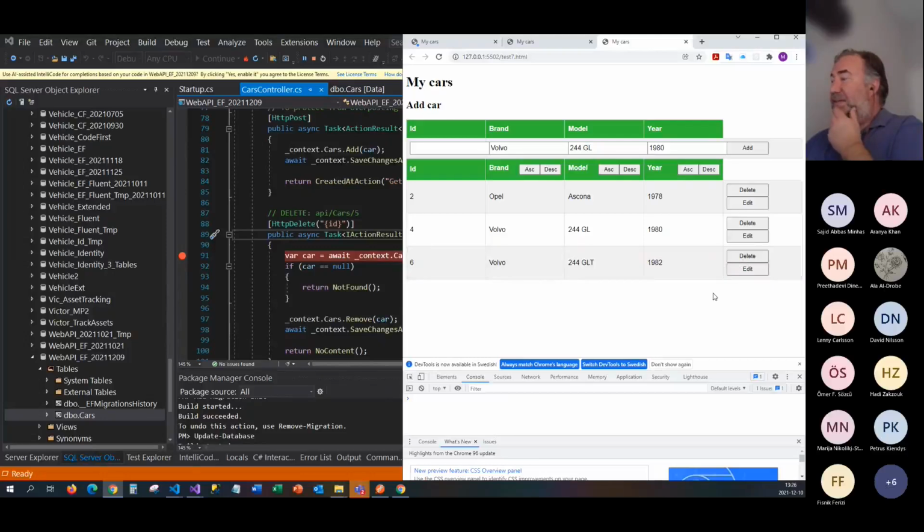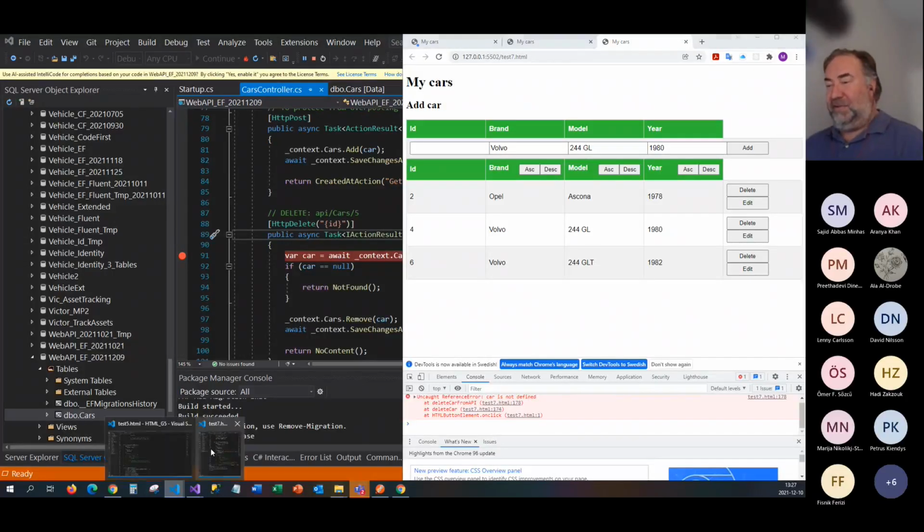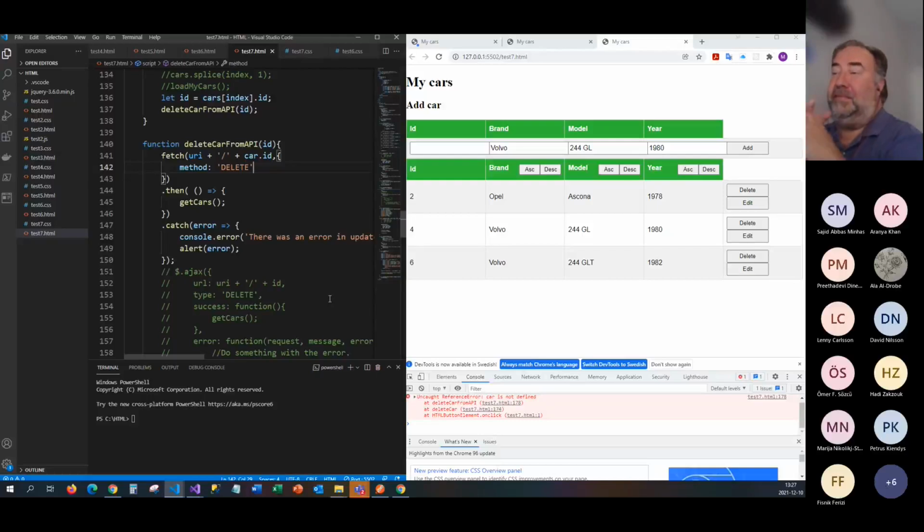So I tried to delete this last Volvo with the ID 6 and press delete. There was something wrong. What is it saying? It's saying car is not defined. So what did I do wrong then? Anyone, did you see what I did wrong? Anyone?